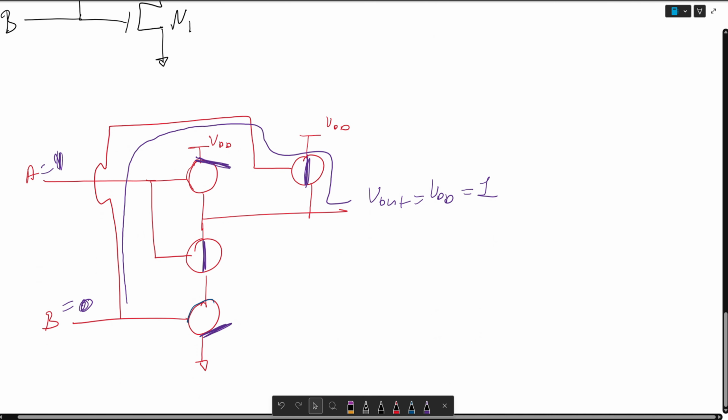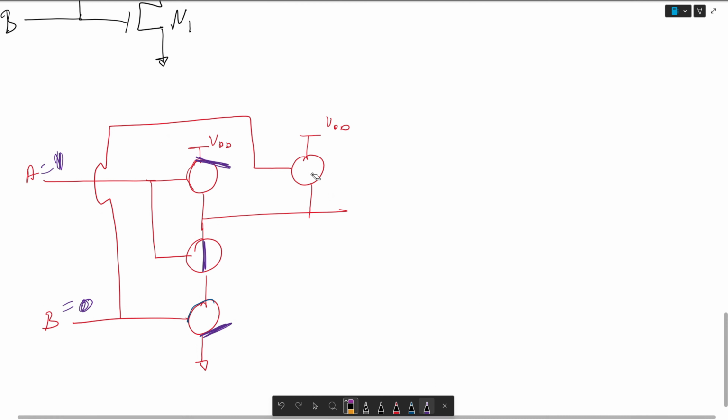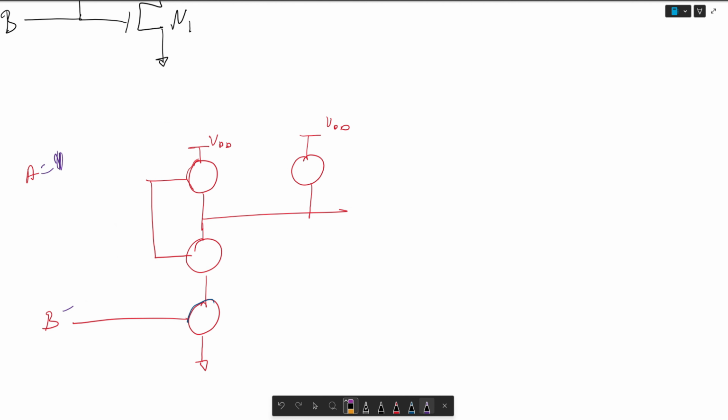And then the last case is when both A and B are equal to 1.